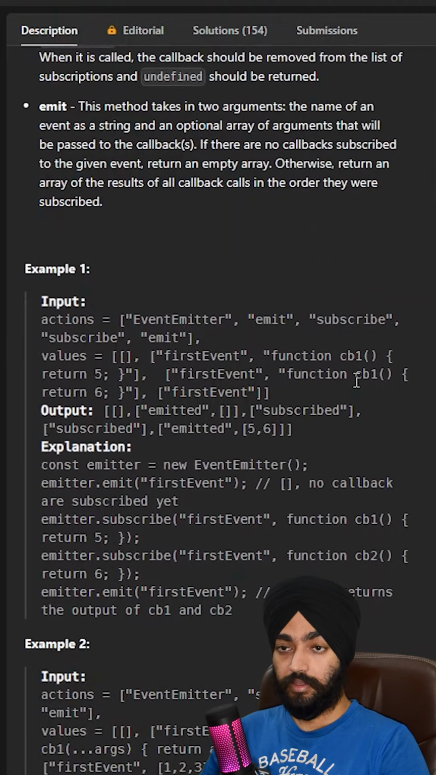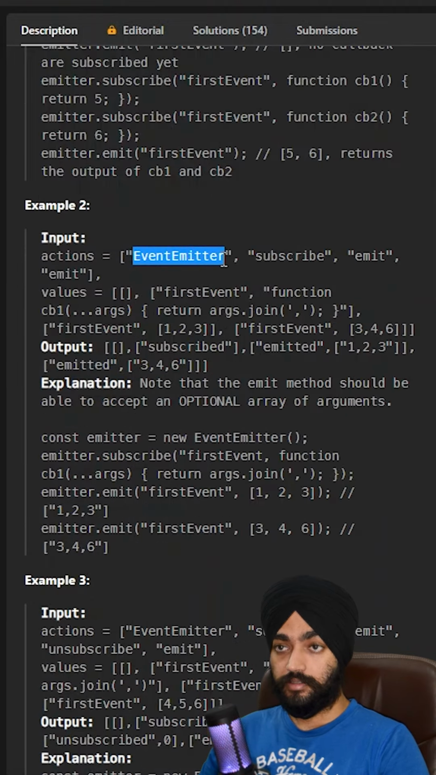Let's look at the example. So first, the EventEmitter class is initialized, then a function is subscribed to an event with name first event. After that, emit is called for first event with values 1, 2 and 3, and the function is called with these values and we get a string joined by comma in the output here. After that, emit is again called with the values 3, 4 and 6 and the output we get is 3, 4 and 6 in the string.